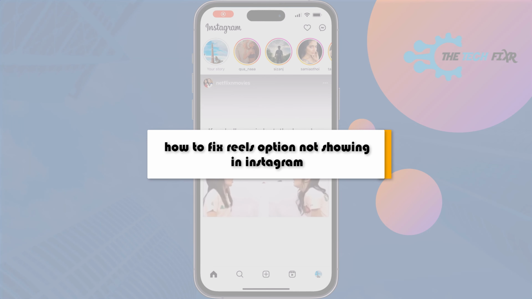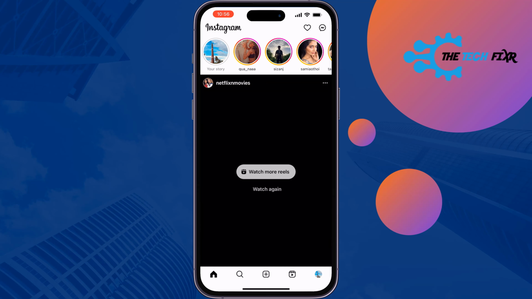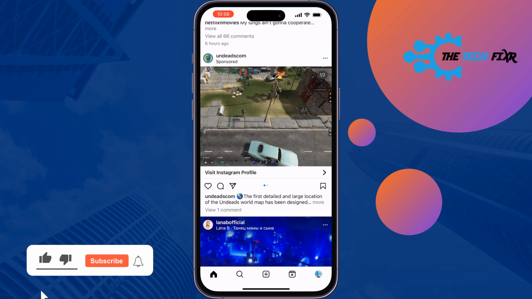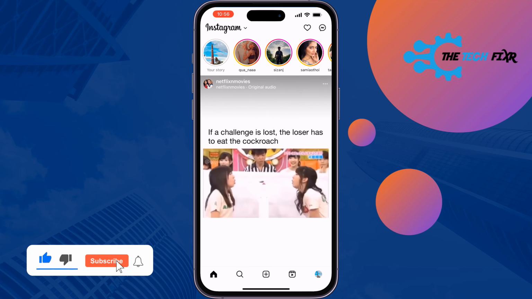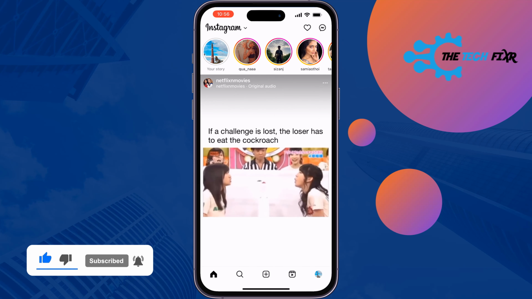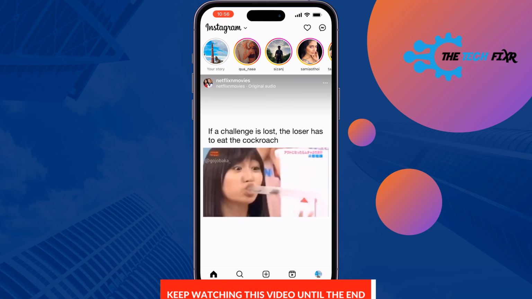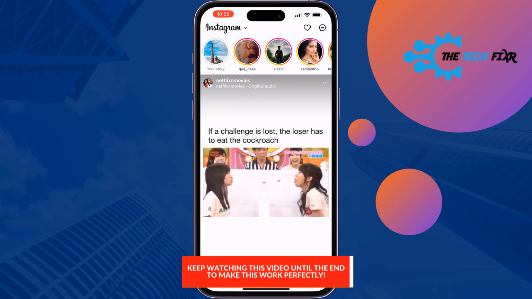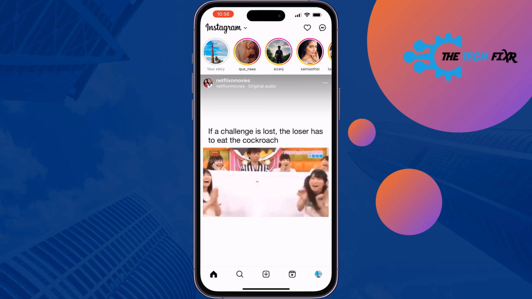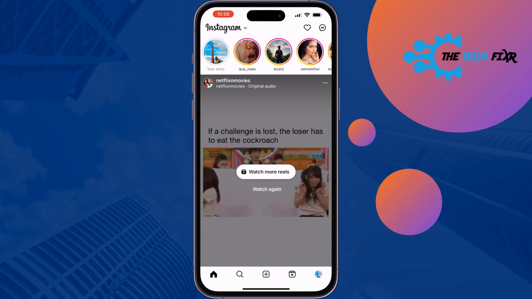The Tech Fixr will show you how to fix Reels option not showing in Instagram. So if you're in your Instagram and you see the Reels option not showing, don't worry. You can fix this issue in just few steps. And the process will be similar for Android and iOS device.